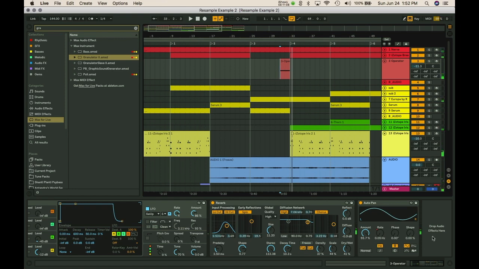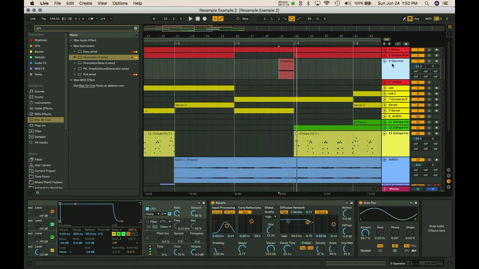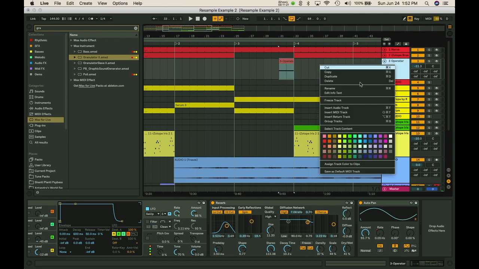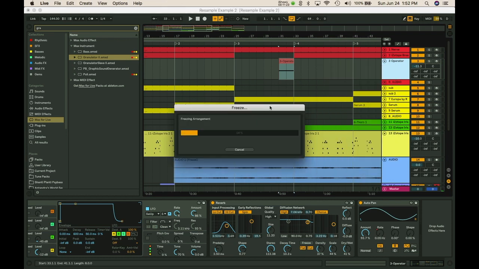So it's got some randomness to it because it's not synced to the beat, it's using hertz. And so if I want to have it sound the same every time I listen to the song, then I would want to flatten it to audio. So let's just go ahead and do that.